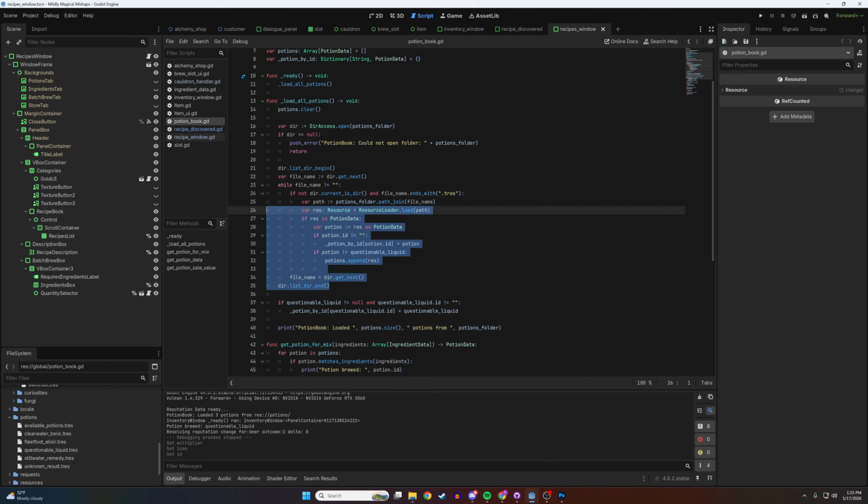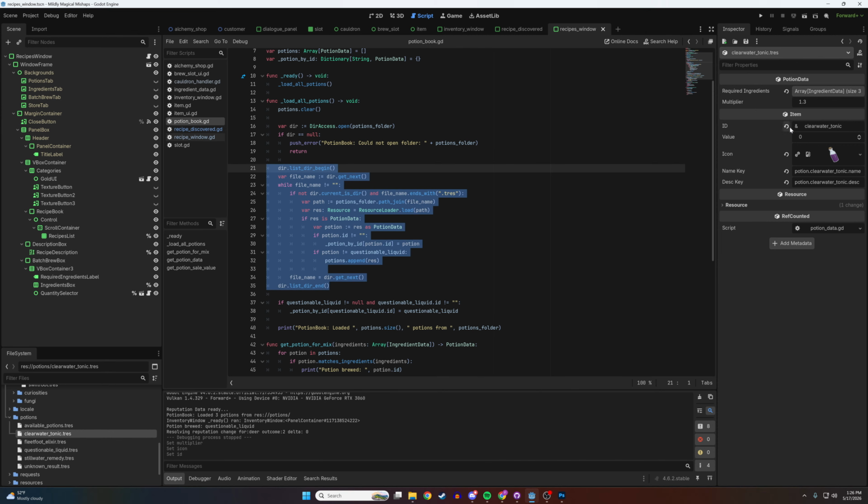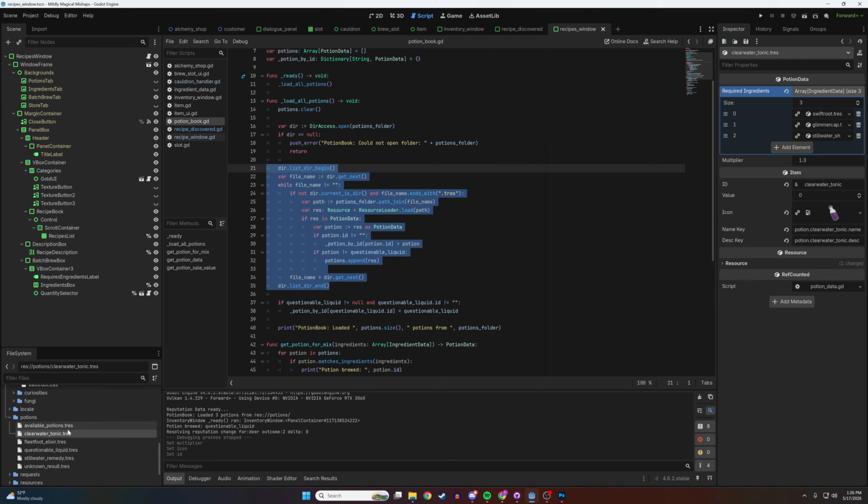All right, so it's looking in this directory. Anytime I add a new potion to my game, as long as I put it in this folder and it's from the same potion data resource, which is what I should be doing, then the game will automatically detect that it is an available recipe. And inside these potion data is where I have told it what the makeup of this potion is. So that's where it's getting the recipe from.